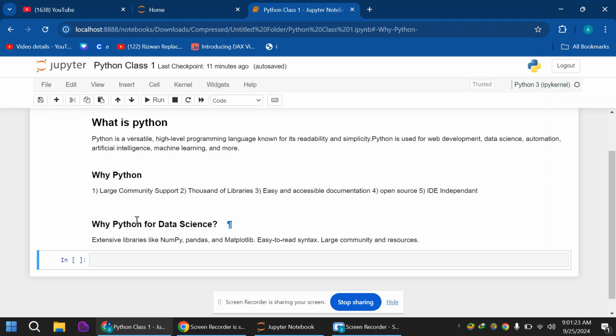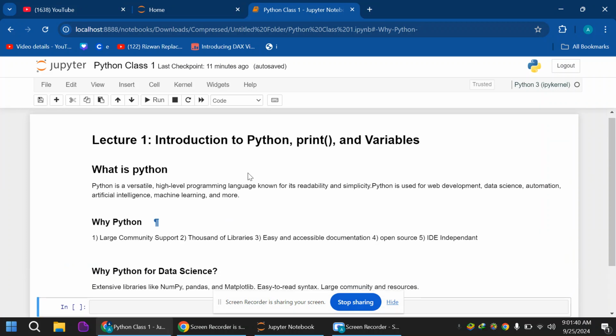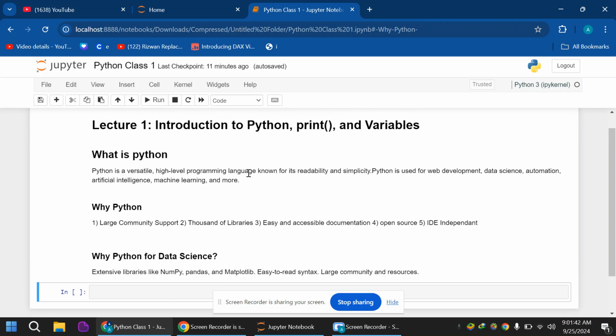Now the third thing is, why Python for data science? It has extensive libraries for data science, like NumPy, which is used for matrices, pandas, which is used for data analysis, and matplotlib, which is used for data visualization. It has easy-to-read syntax, and as I told you, it has a large community and resources. So that was the introduction to Python.